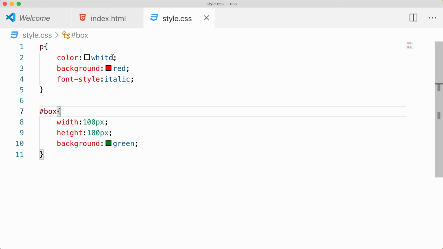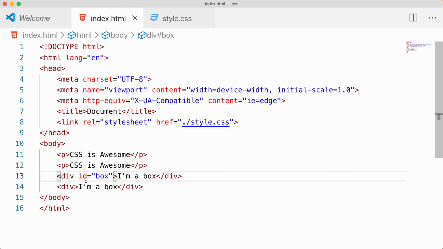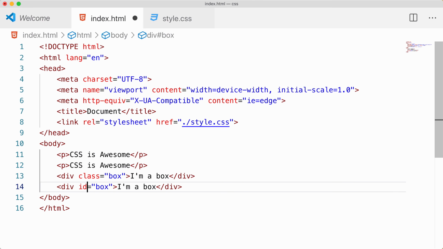So let's say, for instance, then that we wanted to have multiple divs. We wouldn't use the ID box because ID should be unique for the document. You should never have the same identifier in one document. Instead, in that case, you would use what is called a class.